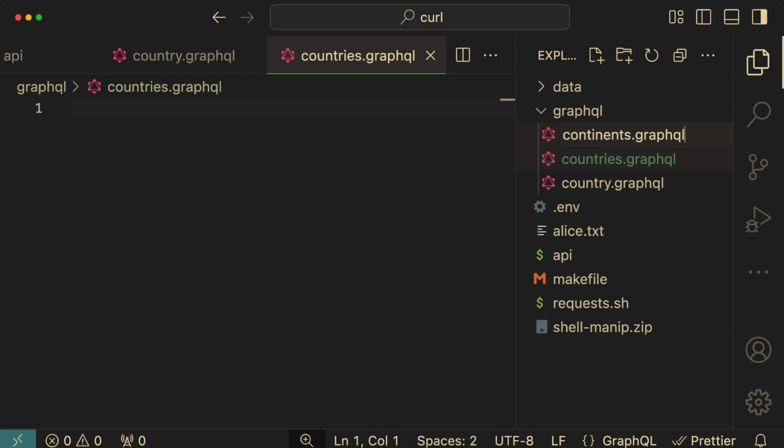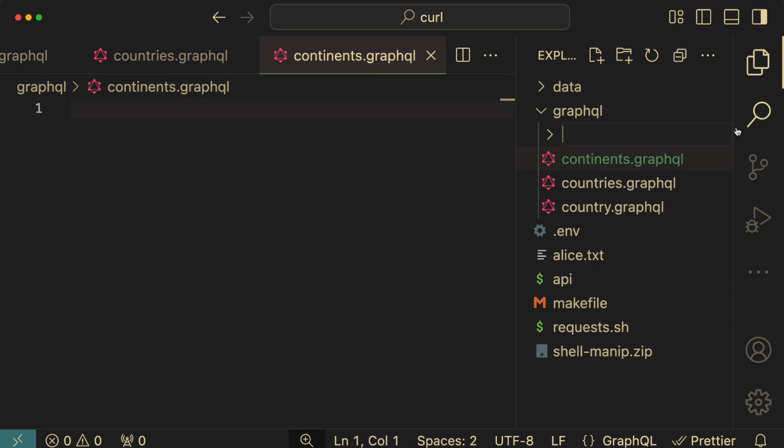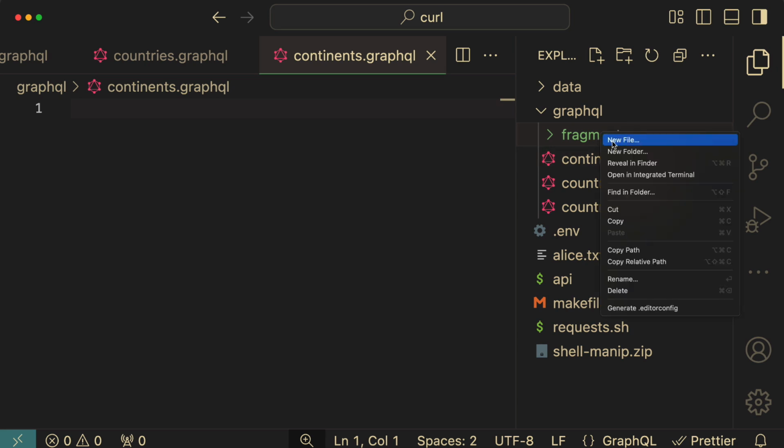Continents.graphql. Too many letters. There it is. And one more time, we're going to make a folder now called fragments. This is where that fragment is going to live. I always like to break them out. Maybe your project is different, maybe you don't have to do this, but it will work the same anyway.